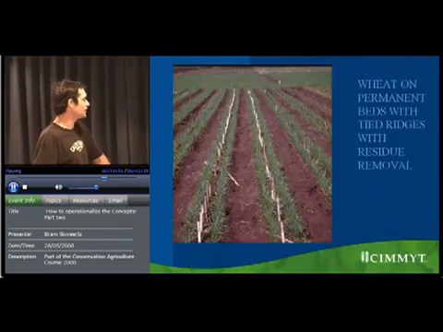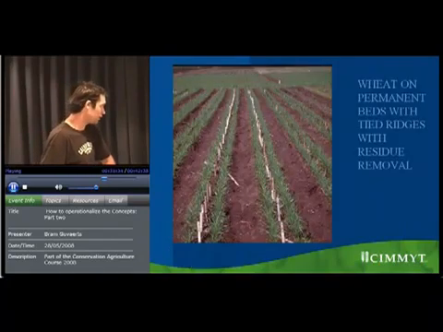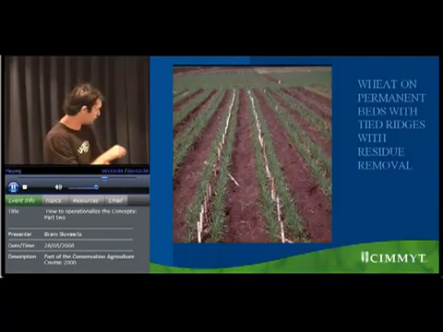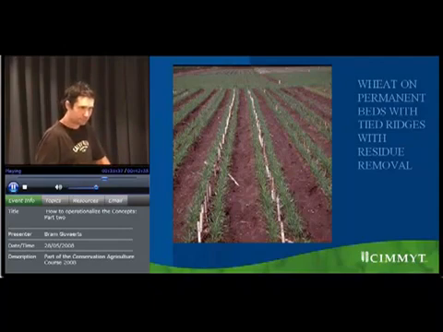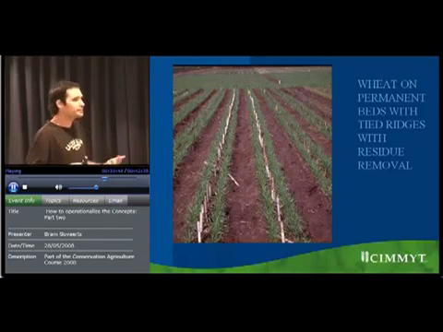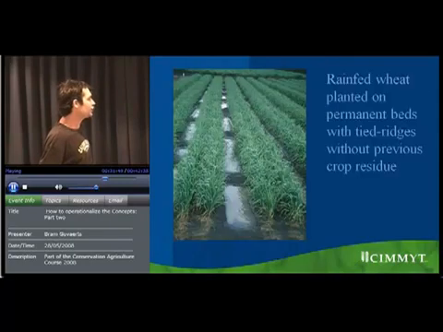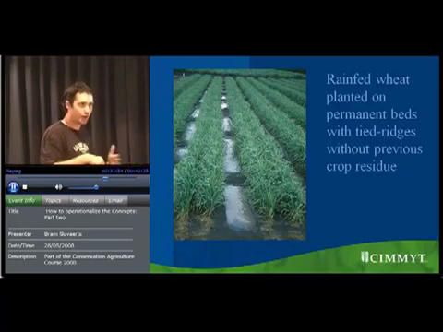Wheat on permanent beds with tight ridges without residue. So we remove the residue. This soil doesn't look that happy. Now you can compensate a bit for taking away all the residue by putting tight ridges, but actually, it's not really good. But what you can do is put tight ridges and take away half of the residue, because the tight ridges will help you a bit, so that gives you scope to take away half of it.